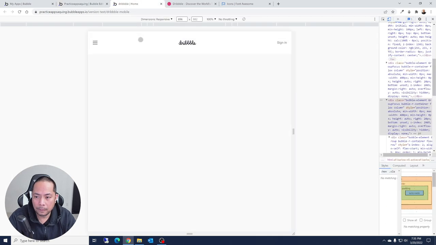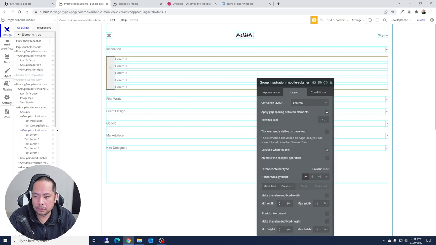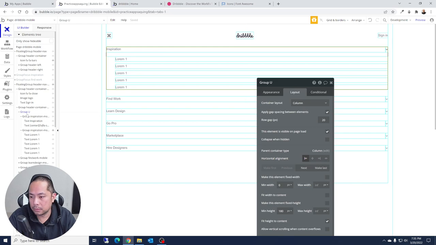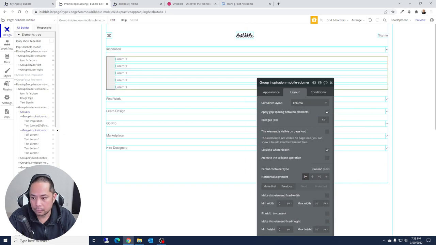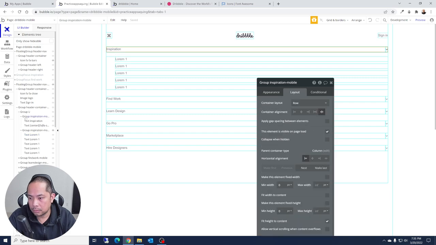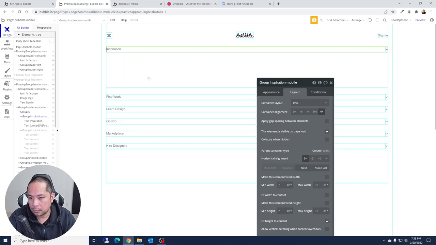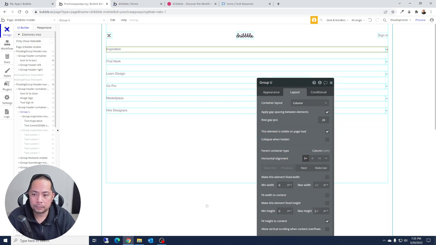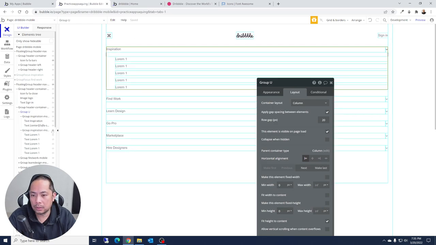So let's see. There's a group there that's not collapsing. So this group, it's not collapsing when it's hidden. Collapse on hidden, but there's two groups here. Okay. Menu. We put a minimum of 180. That's why it's not showing there. But anyway, once you turn this thing on, it should show.